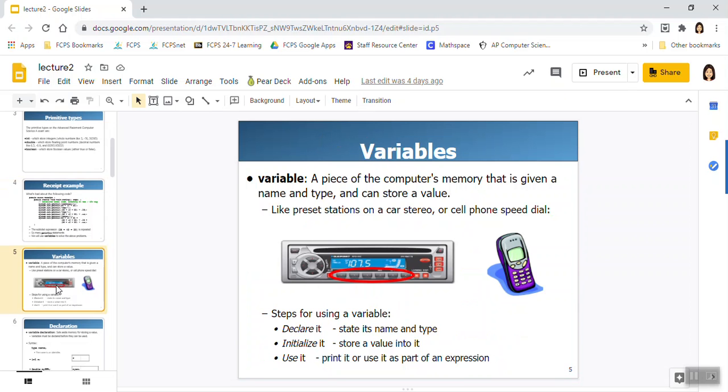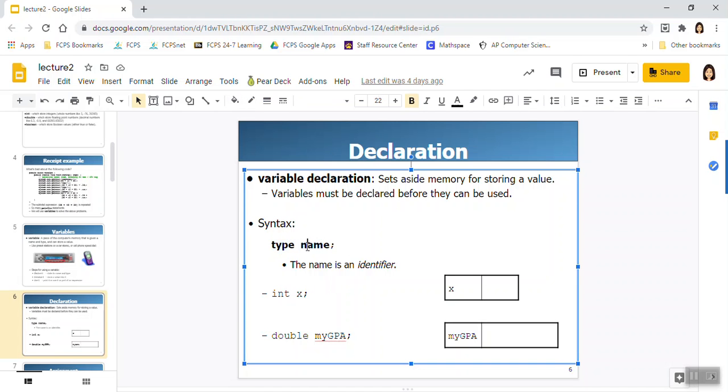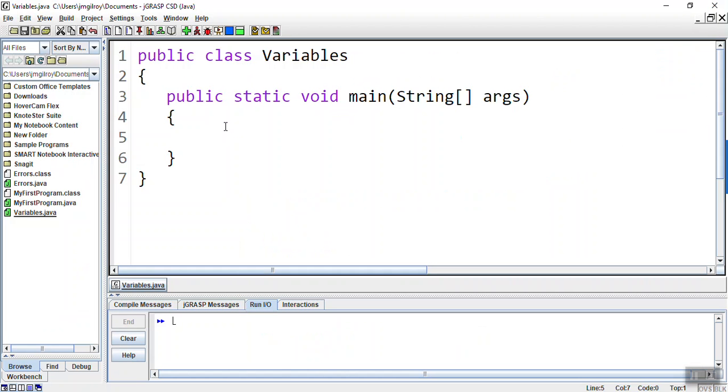And then you initialize it. What do you want the tax rate to be? What do you want the age to be? What do you want isOnSale to be, true or false? And then you use it. All right. So when we declare it, we select the type and then name it. And the name is an identifier. So here, if I wanted to declare a variable, I could say int age, double taxRate.